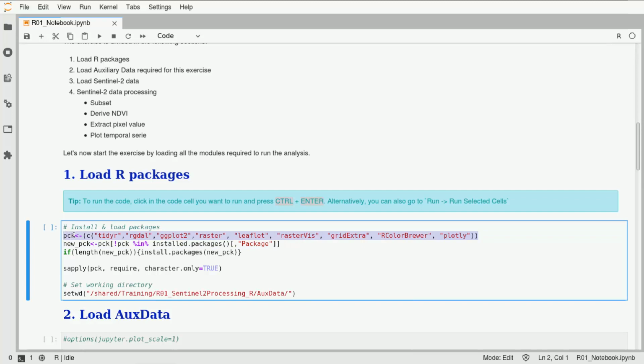a list in R, so you can see it's called PCK, and this variable I'm going to pass to this function here to load the packages. So, some comments on R, especially if you are coming from Python and you are new to R, or maybe if you're completely new to both Python and R. I'm going to use this icon here, this arrow followed by this dash, to assign values to a specific variable.